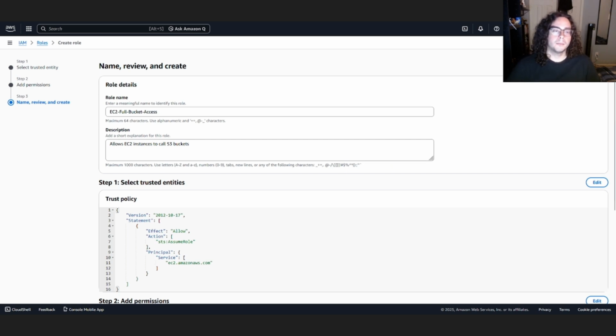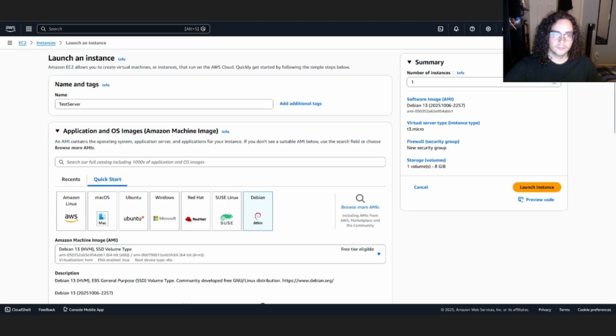Then you need to name the role and give it a description. This allows my EC2 instances to call S3 buckets. Then you'll create that, then launch an instance under EC2. Amazon's EC2 is basically a VM, a virtual machine.